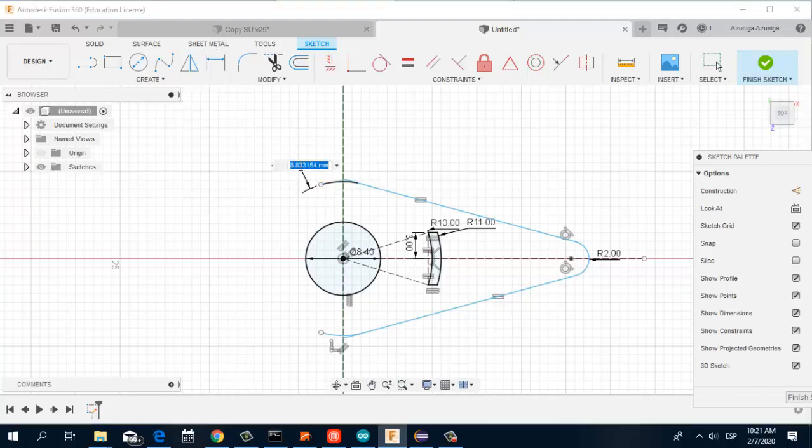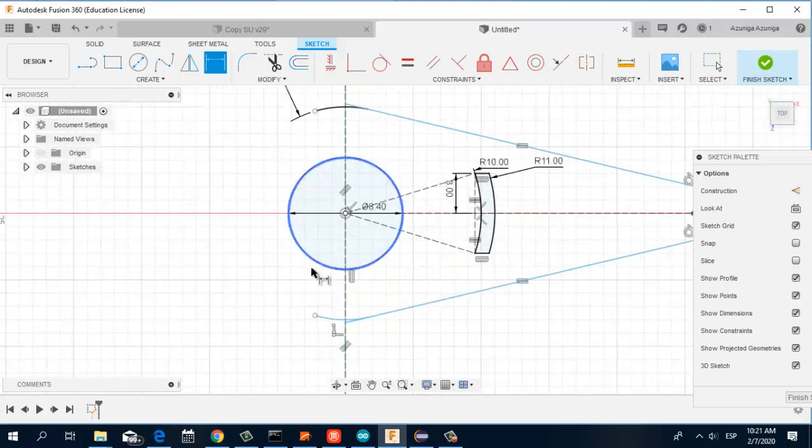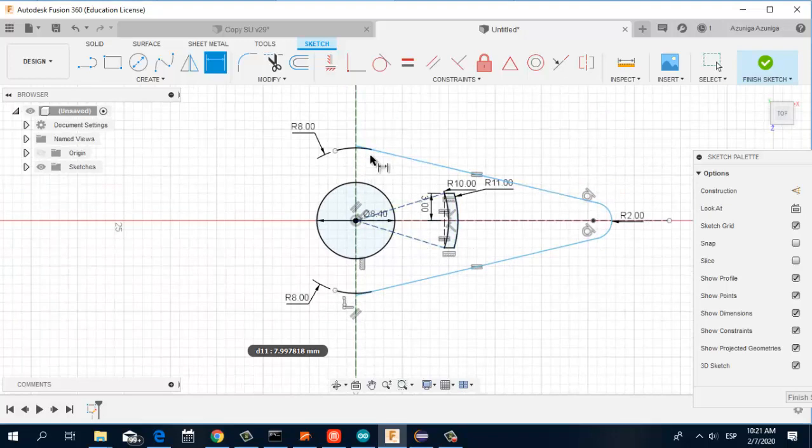Sketch the dimension. I'm going to say that this is 8. Obviously I think this one will also be 8, so I can make sure that it's also 8. Now I need another constraint.